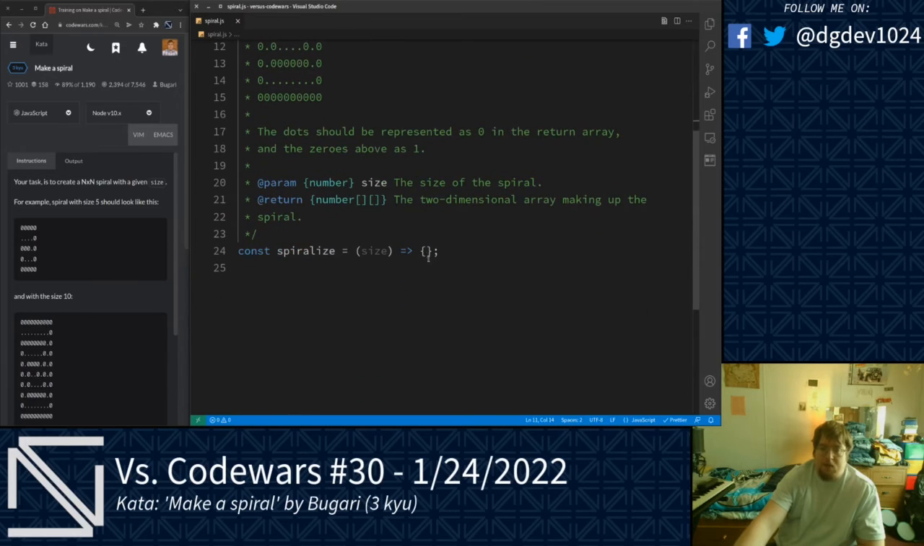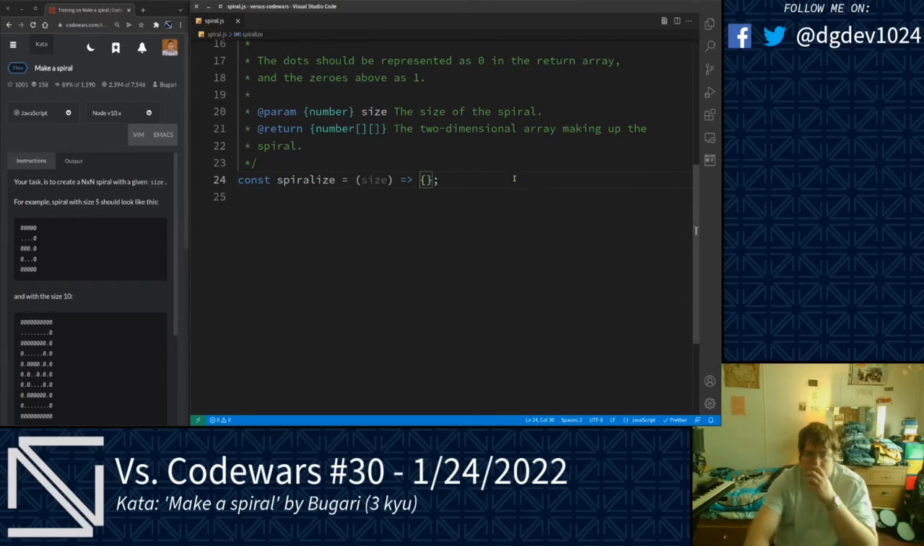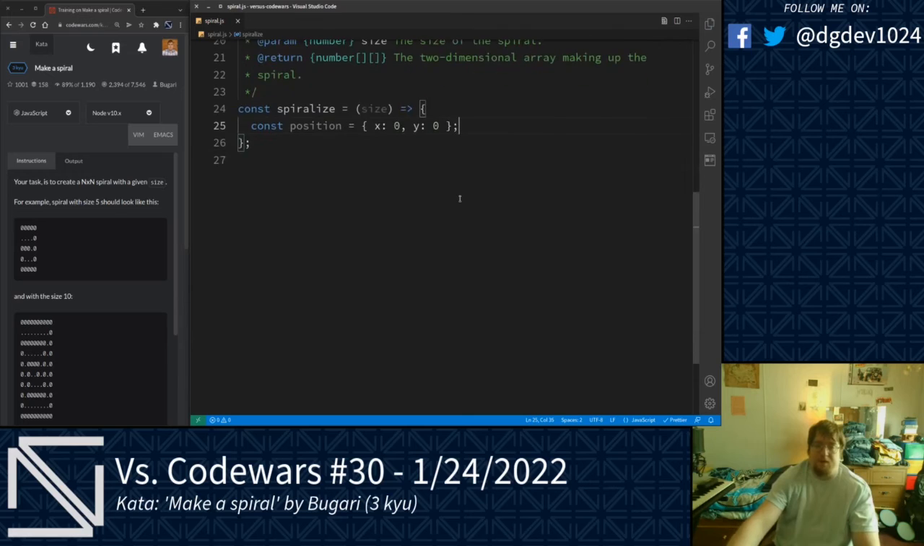Alright, let's go ahead and give this a shot here. Let's see how we implement this. First, I see us keeping track of a position here. Const position. We'll set that to an object with properties x and y, something like the vector class that we did in the previous kata.